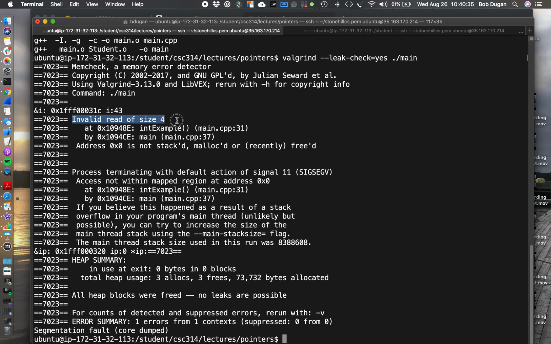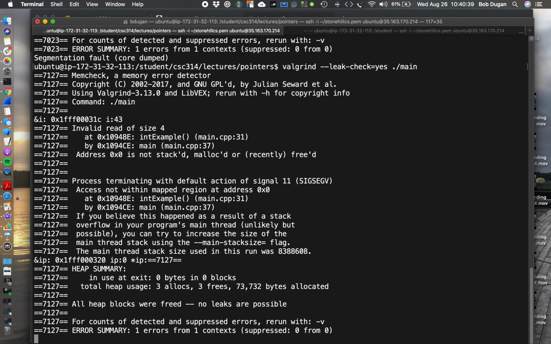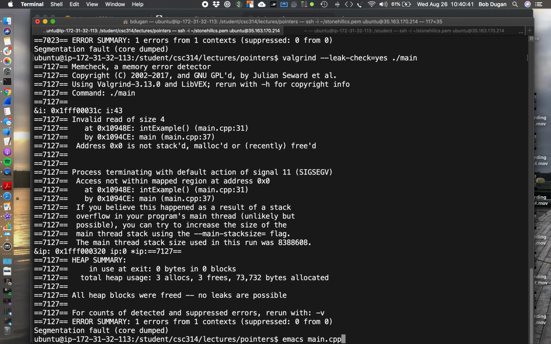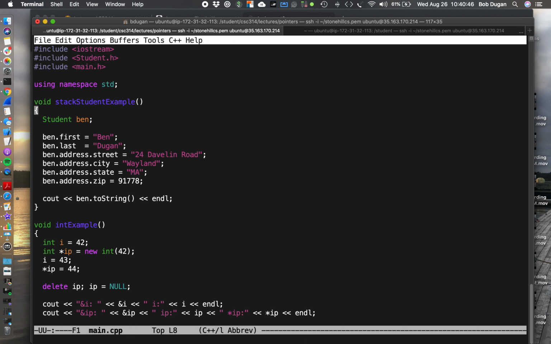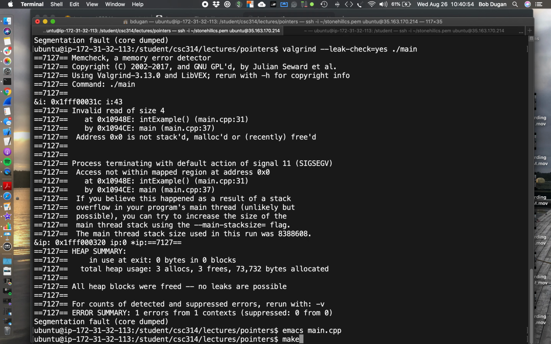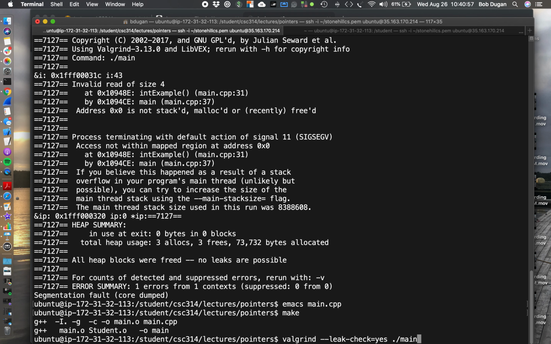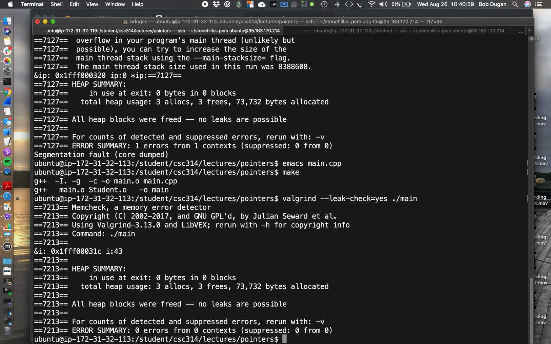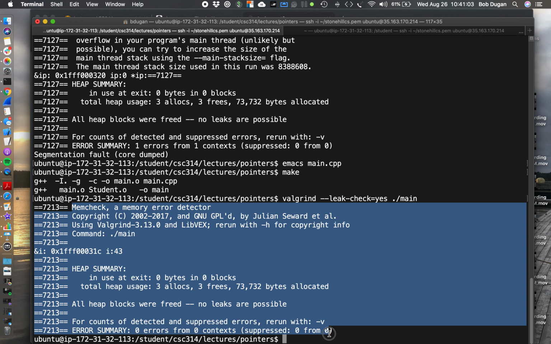Still not happy about that invalid read of size 4. That's happening because we now have that dangling pointer issue. Oops. So let's correct that as well. We'll just comment that out for right now. Run Valgrind again. And now it's nice and happy. There are no errors, 0 contexts. Life is good. We've done a good job.